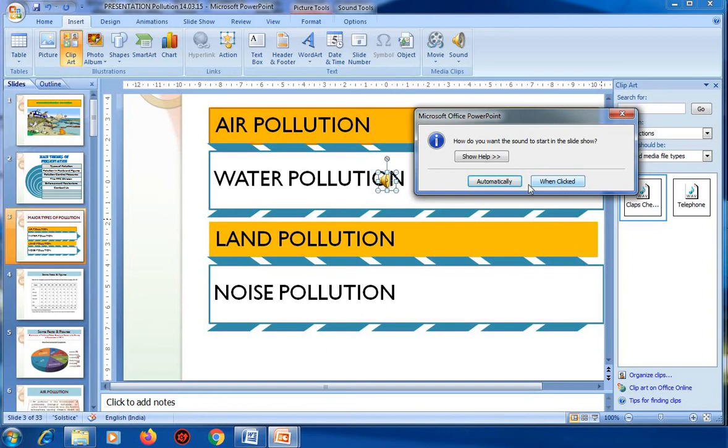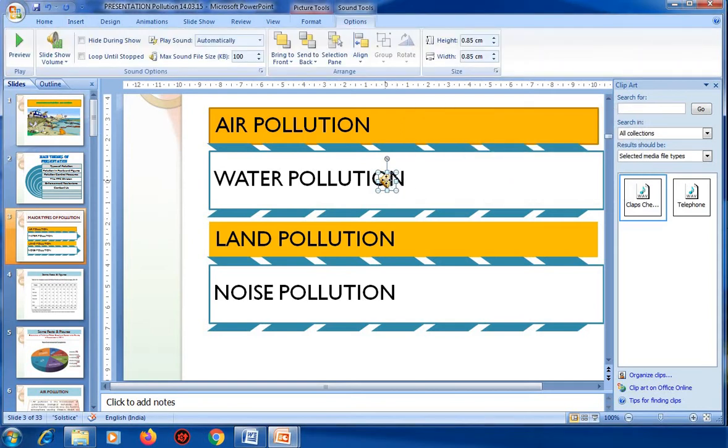So I want automatically, when my slide starts, then the sound also plays. You can see this option came because the sound is added in this slide. Clear? This is the sound file icon that appears on the slide, which means in this slide a sound is added.